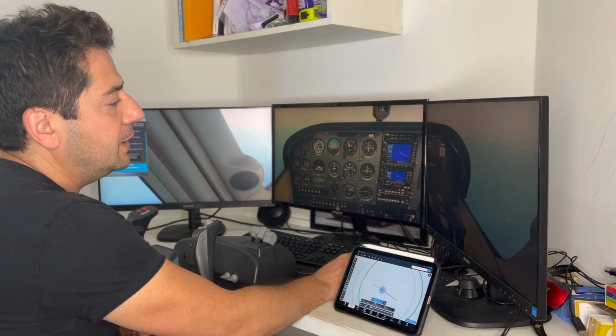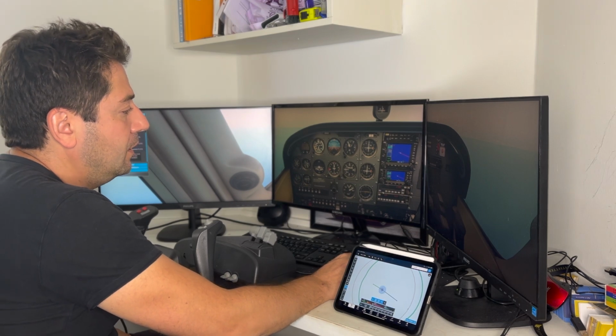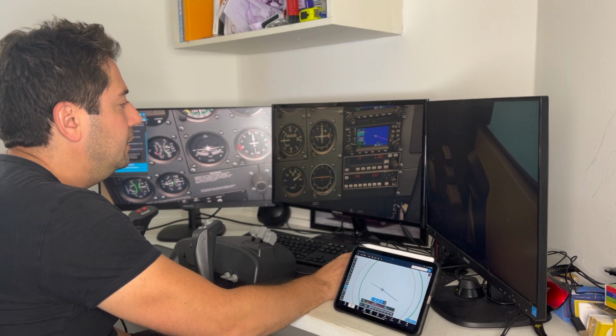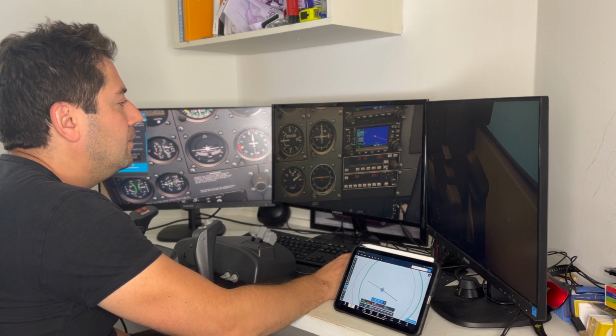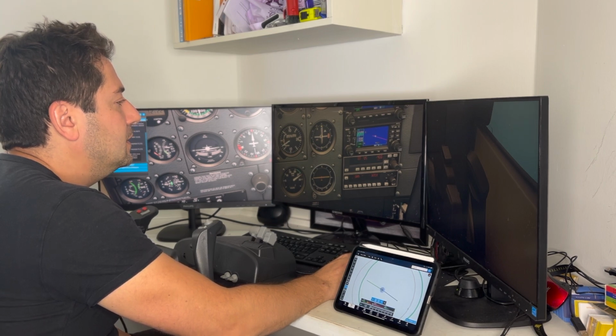So I'm supposed to descend right now to 3,000 feet. I'm going to put on my autopilot, as you can see here. Okay, we're going to descend. We're going to descend to 3,000 feet.